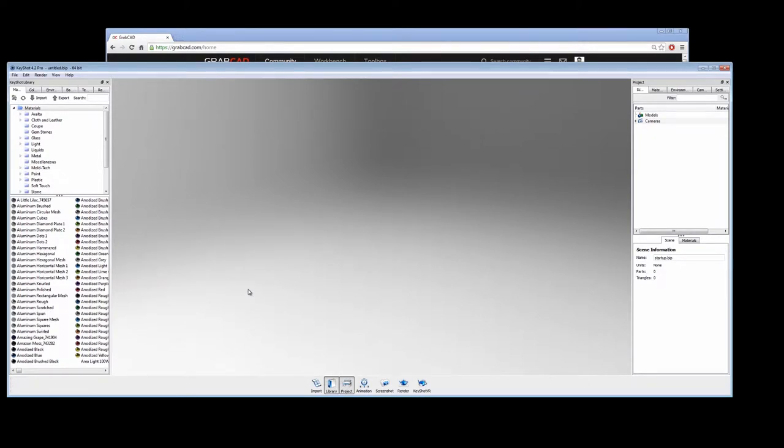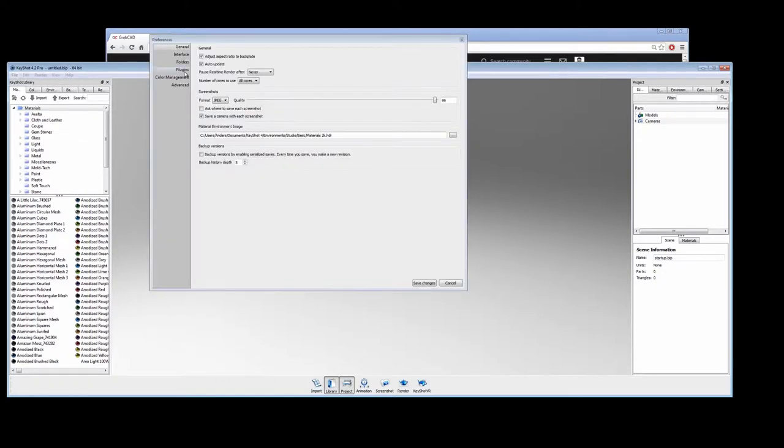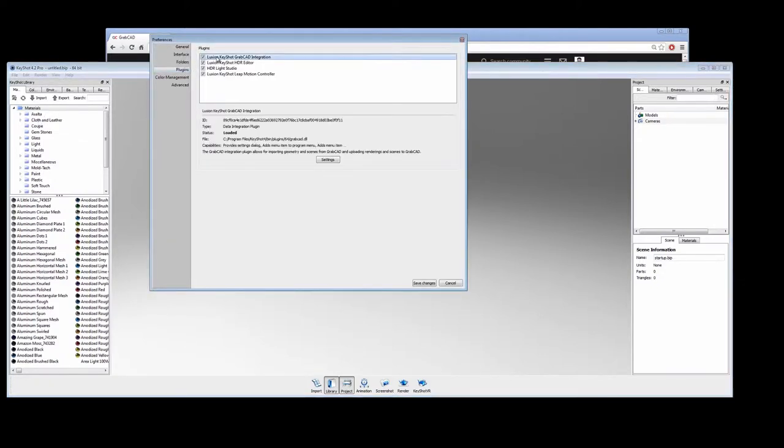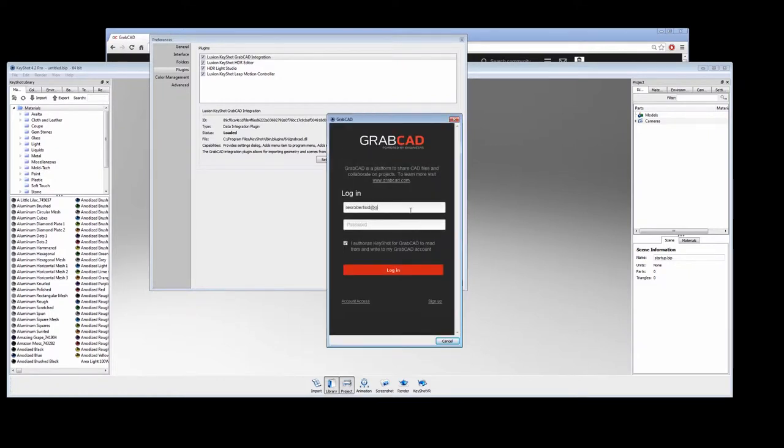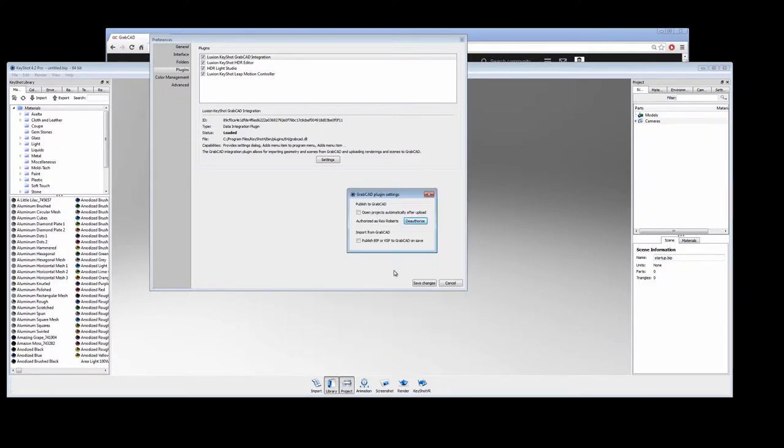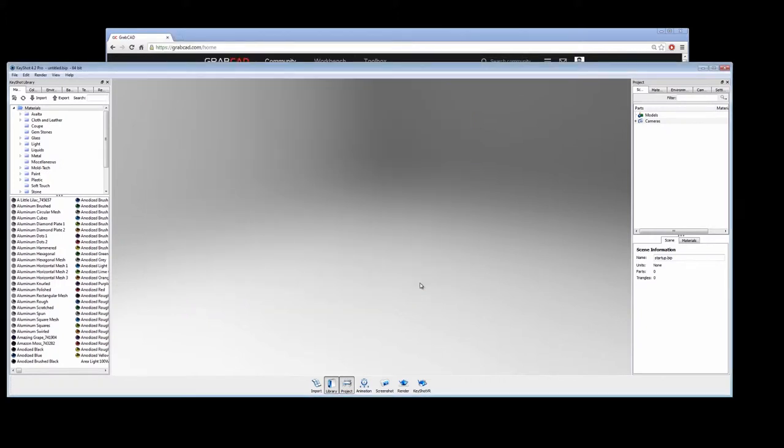To get started, launch KeyShot and go to Edit, Preferences, Plugins. Make sure the GrabCAD plugin is enabled. Click the Settings button and authorize your GrabCAD account by typing in your login information. Also, enable Publish BIP or KSP to GrabCAD on Save to automatically prompt the upload dialog when saving your file. Now save your changes and close KeyShot.